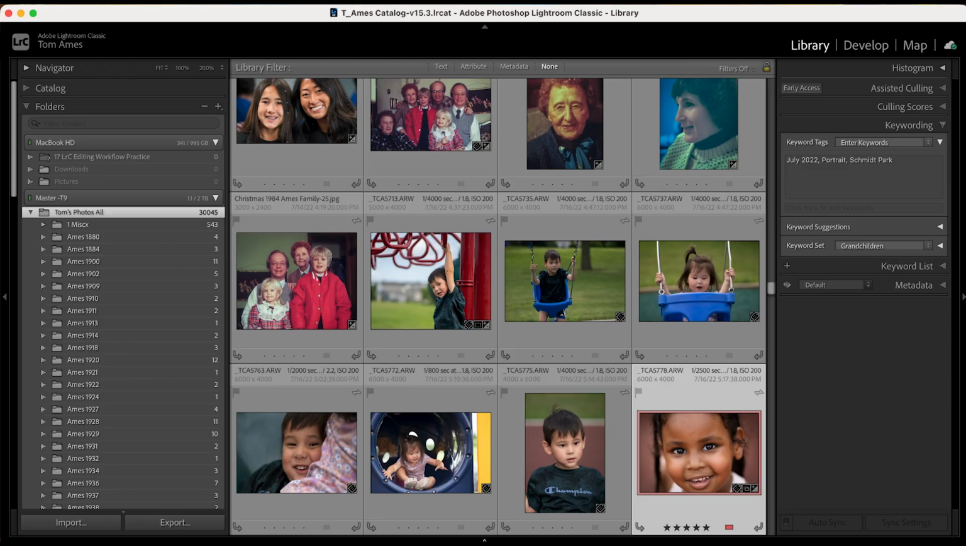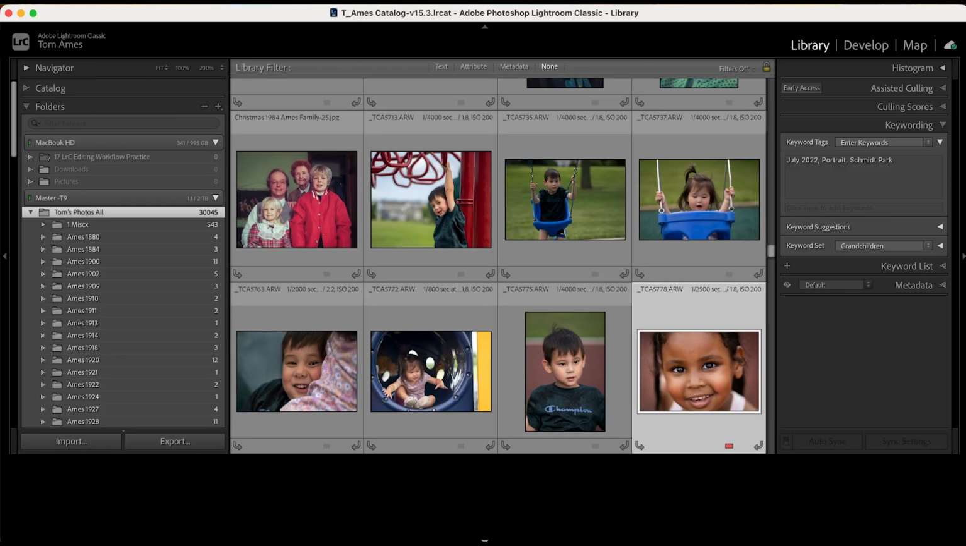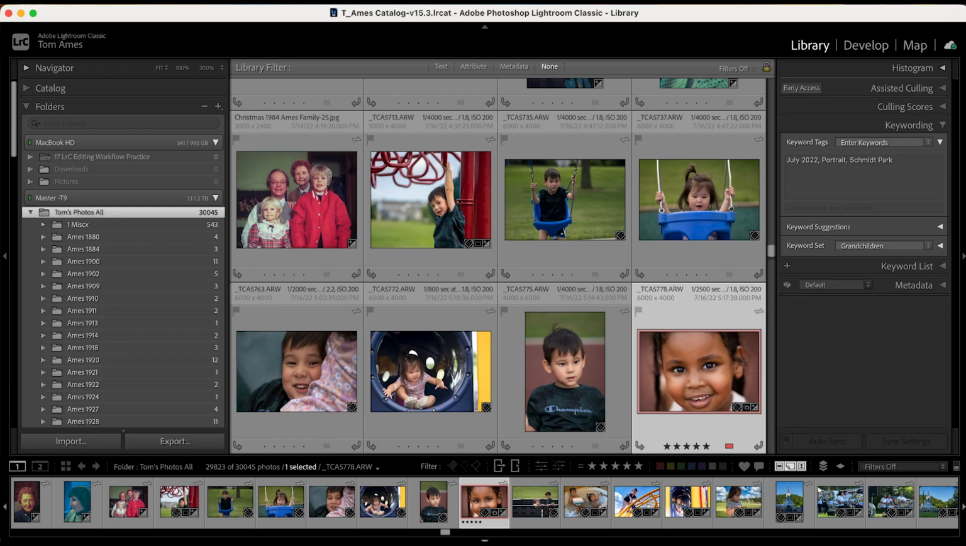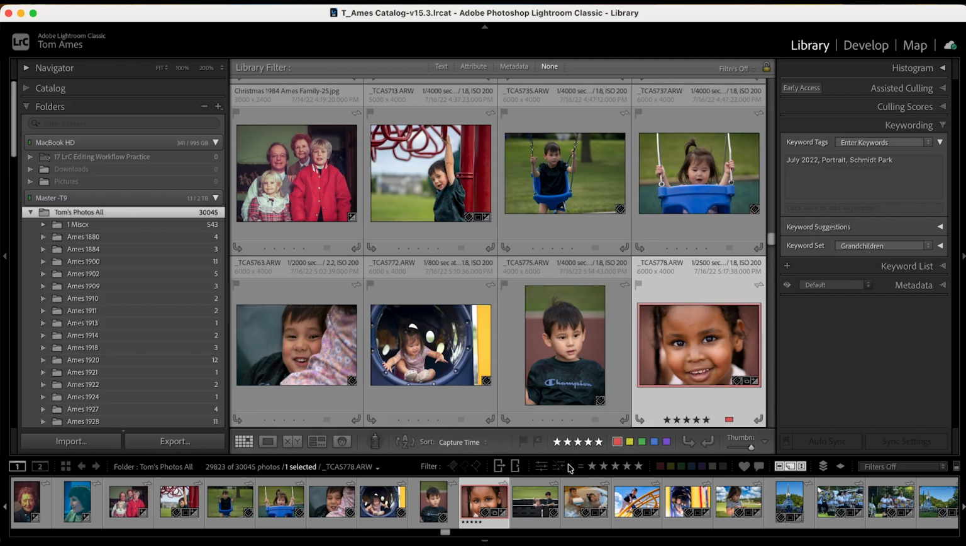I'll click on the little arrow down here at the bottom because I want to see the film strip. And the toolbar is down here also. See the toolbar here? Or I should say here. T for toolbar. If you don't see it, press T.